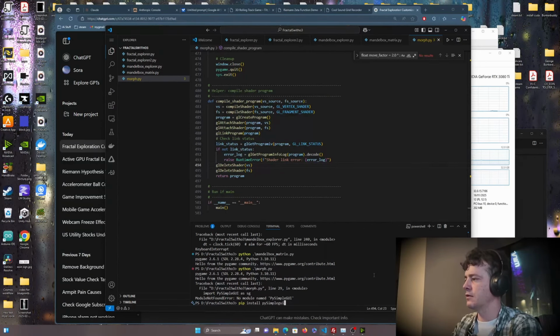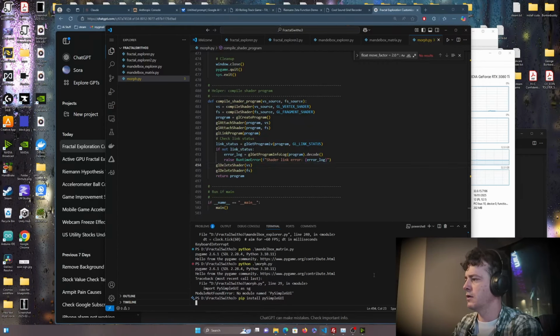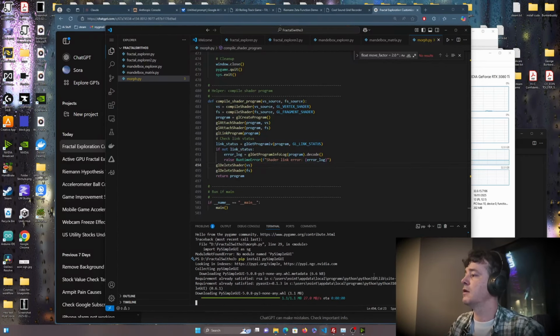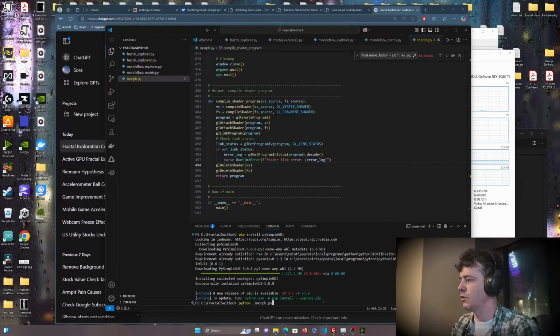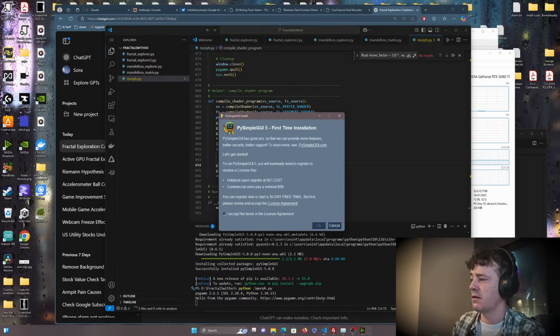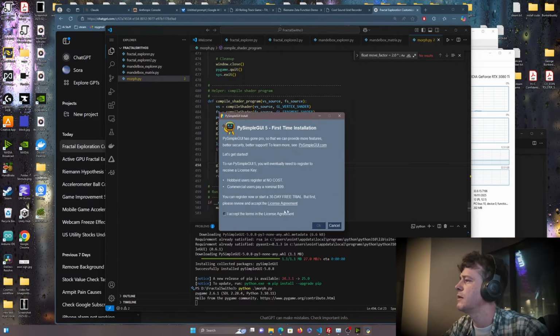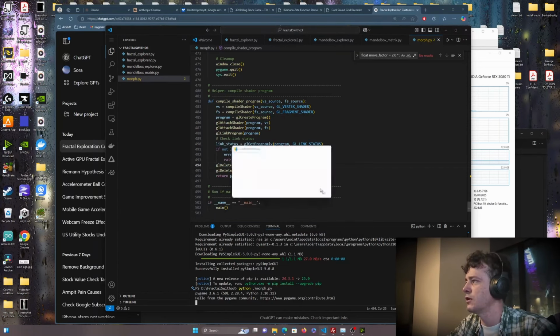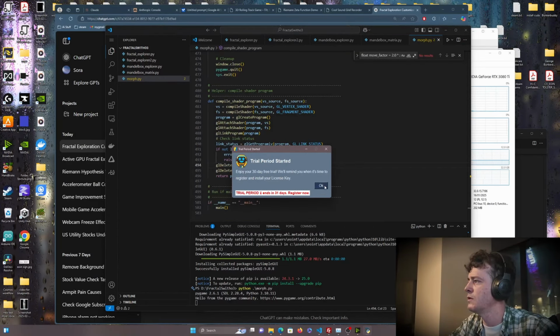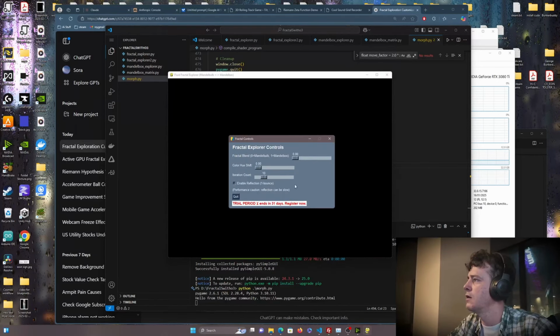So that would be pip install pysimple. Should have read everything beforehand. Yeah, looks like that is the thing that was missing. Hopefully it's the only one that was missing. Ooh, first time installation. I accept. I haven't seen this before, obviously, because it's the first time installation. Free trial. Let's give it a go. Trial period 31 days. Register now. Okay, dokie. Okay. Fractal coordinator. Enable reflections. Bounce. How do I?